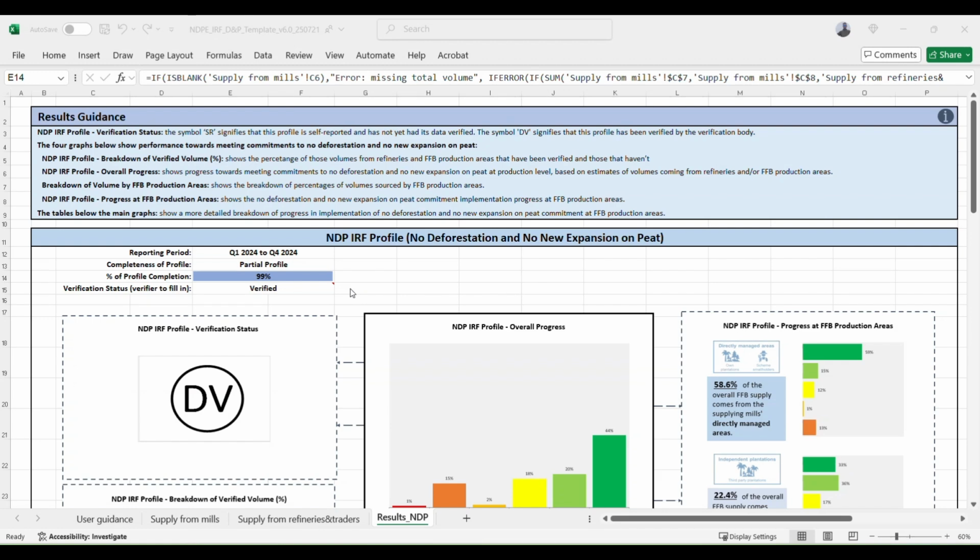In this video, I'll be covering the Results tab for the IRF version 6.0 tool, which you'll be viewing after putting in all your information into the Supply from Mills tab and the Supply from Refineries and Traders tab.